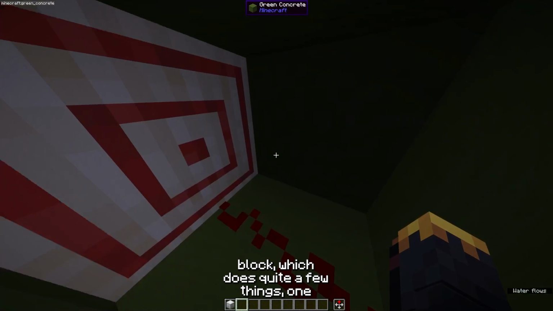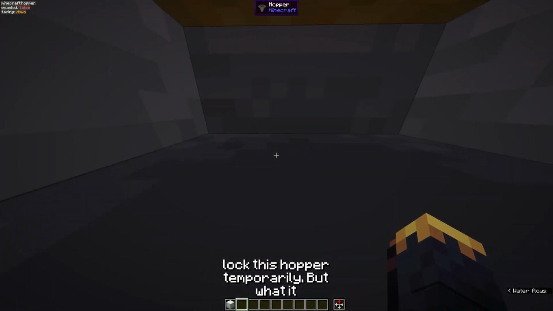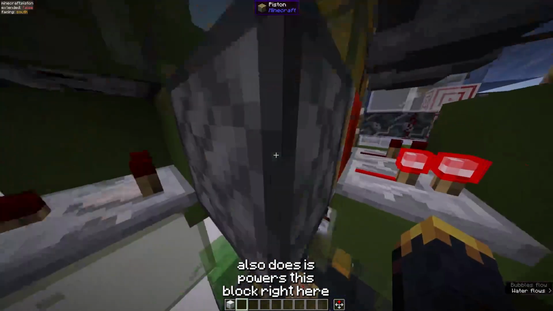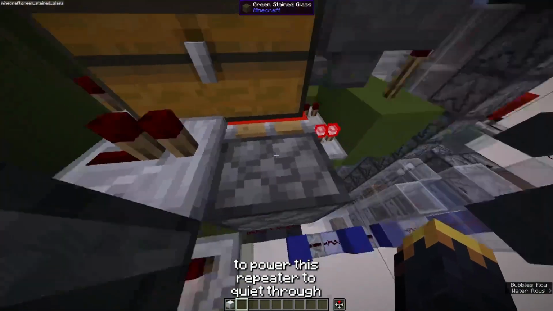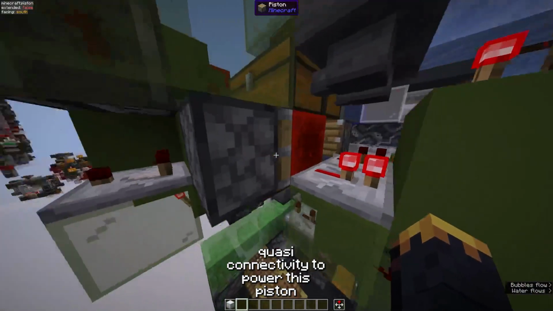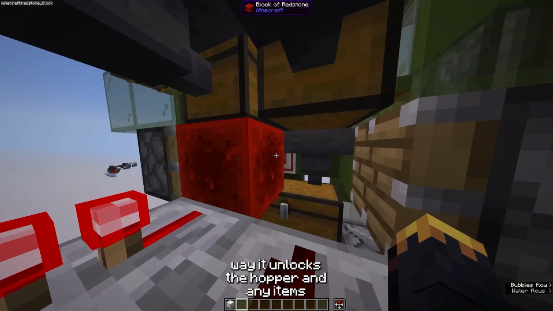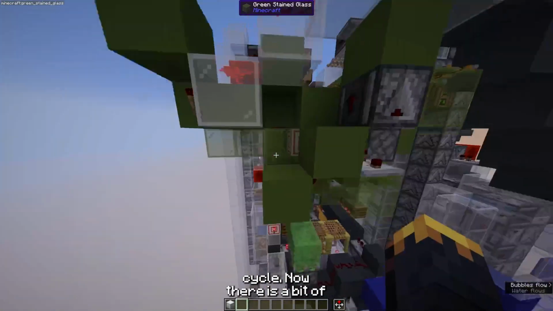This will then power this block, which does quite a few things. One of which is going down this line to lock this hopper temporarily. But what it also does is power this block right here, and actually power this block right here to power this repeater through quasi connectivity to power this piston to move the redstone block over 1. This way, it unlocks the hopper and any items in here can fall through and continue the cycle.